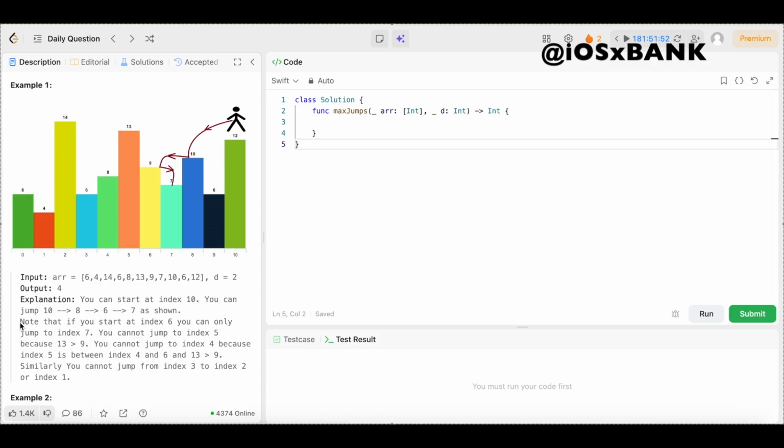It says, note that if you start at index 6, you could only jump to index 7. You could not jump to index 5. So if we're at index 6, we cannot go to 5 because 13 is greater than 9. So since 13 is greater than 9, we cannot make that jump, but we can jump this way because 7 is less than 9. So once again, we can't go up. We can't go from 9 to 13, but we can go from 9 to 7. Boom. Then it says you cannot jump to index 5 because 13 is greater than 9.